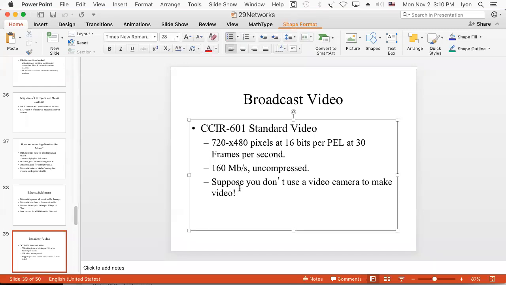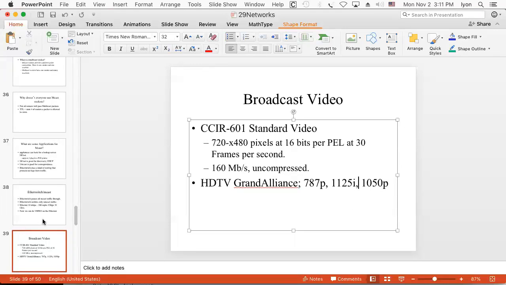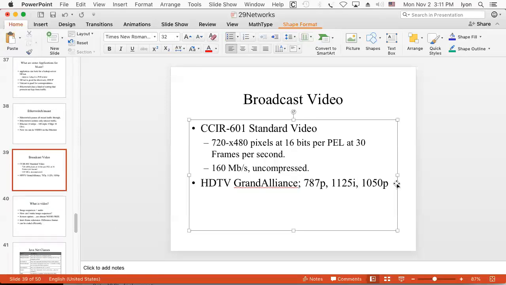So here in the new age, HDTV is part of what's known as the Grand Alliance. And the HDTV Grand Alliance is 787p, 1125i, and 1050p, I think, are the different formats. And most TVs can handle all of them. I don't know if I have those numbers right. I'll just put a little question mark there. I got to look that one up.